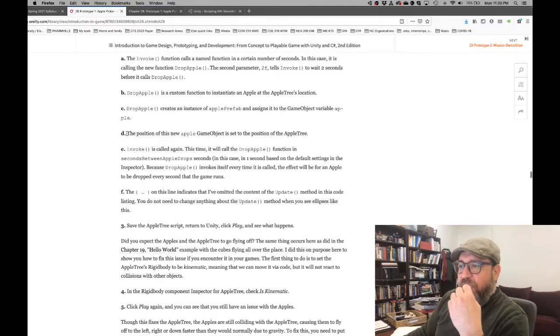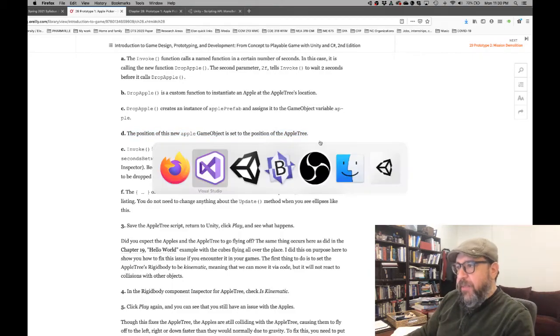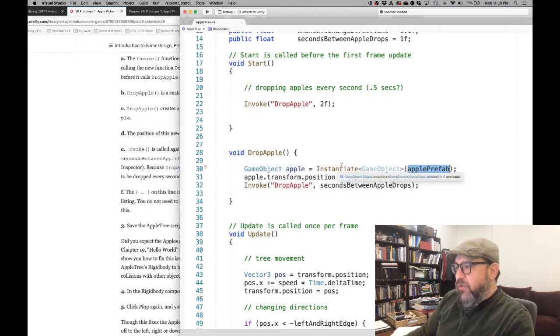Now, the position of the new apple is going to be set to the position of the apple tree, right? So let's go back in here and take a look at what's going on. So the apple transform position, which is this game object here.